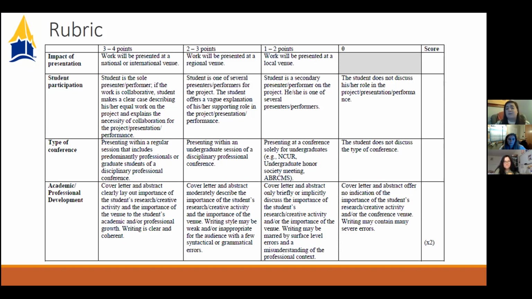The third one is the type of conference. This has to do with whether this conference is just for undergraduates, for graduates and professionals, or a mix of all 3. That's weighted as well. And then the last one is the academic and professional development. That's the most important because out of all of this, it's weighted the heaviest. As you can see on the bottom right, this is multiplied by 2. That goes back to the last paragraph in the cover letter, explaining what you would get out of your own professional development by going through this conference, by learning and mingling with your peers. So that's the rubric.